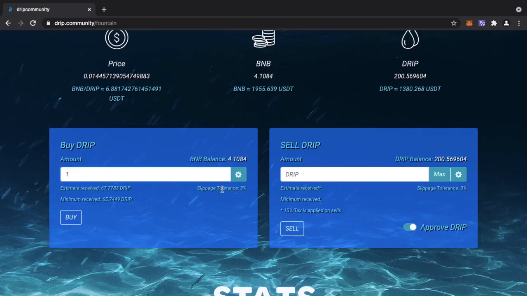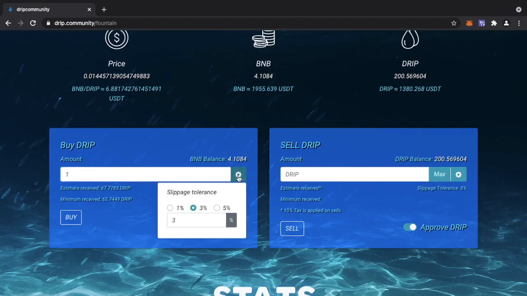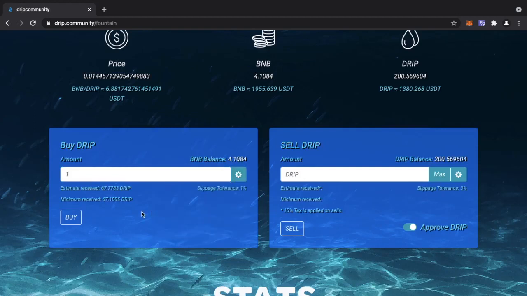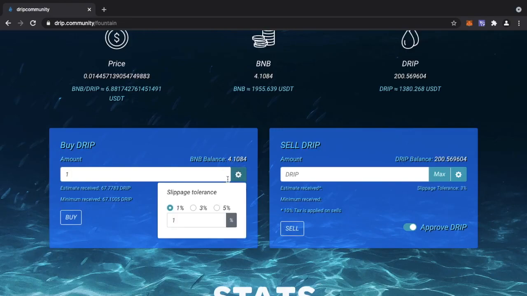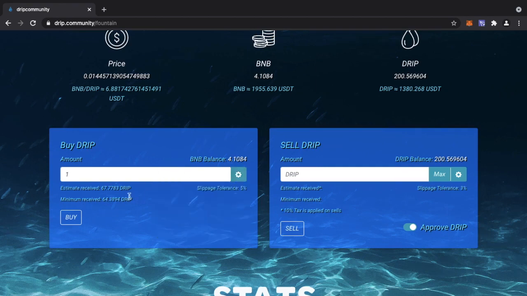Now, what you can do is you can alter your slippage. So if there's a lot of liquidity and transactions are going through fine, you can drop your slippage down to 1%. And there you see your estimate is 67 and the minimum is also 67. So what you are shown as estimated to receive, most likely you're going to get that as your minimum. If the volatility is even higher, then you may need to increase slippage to even up to 5% and further. But then obviously, the more your slippage, the more the minimum and the estimate differs.